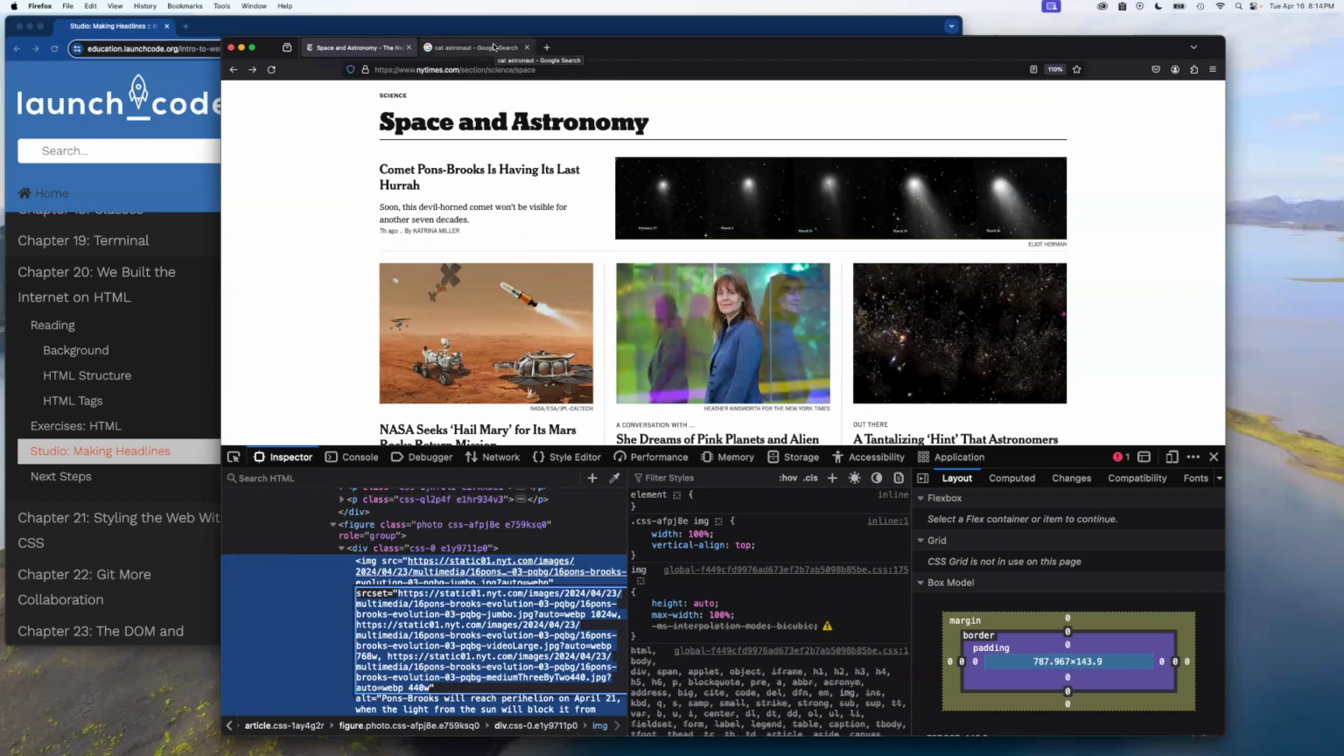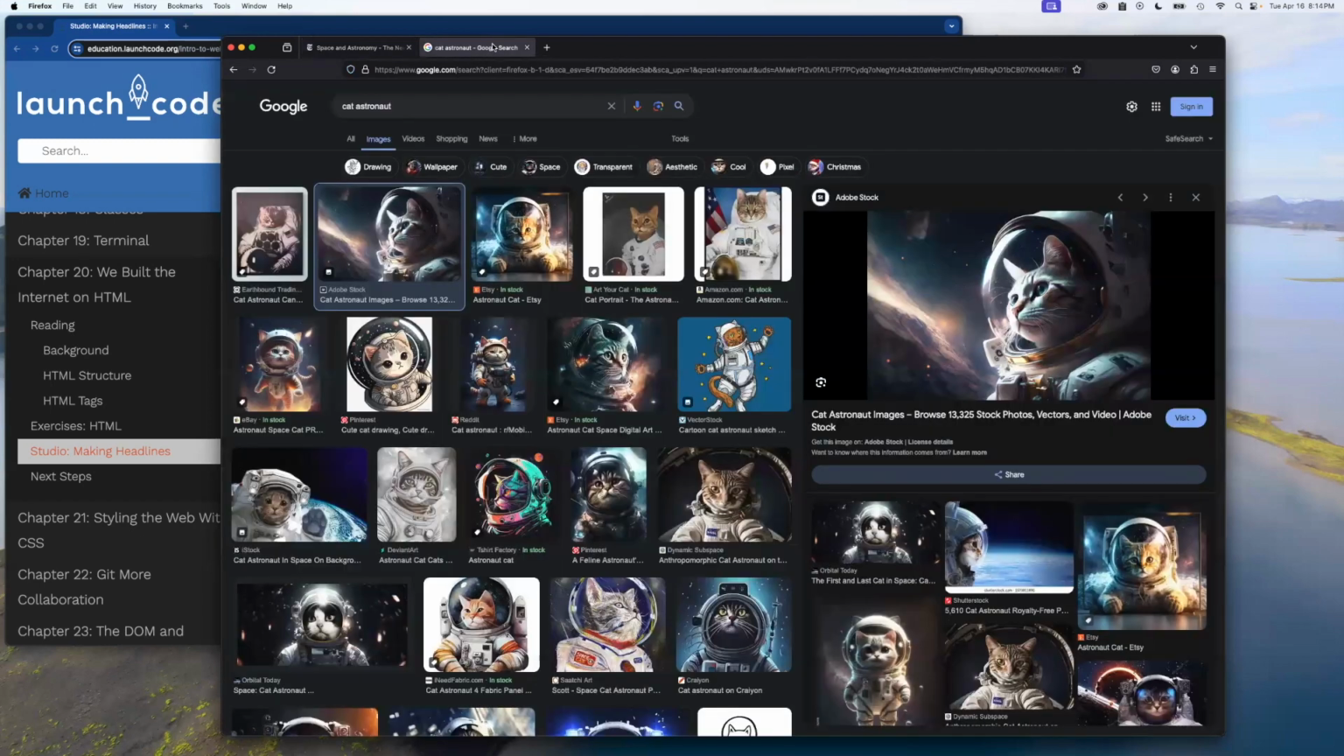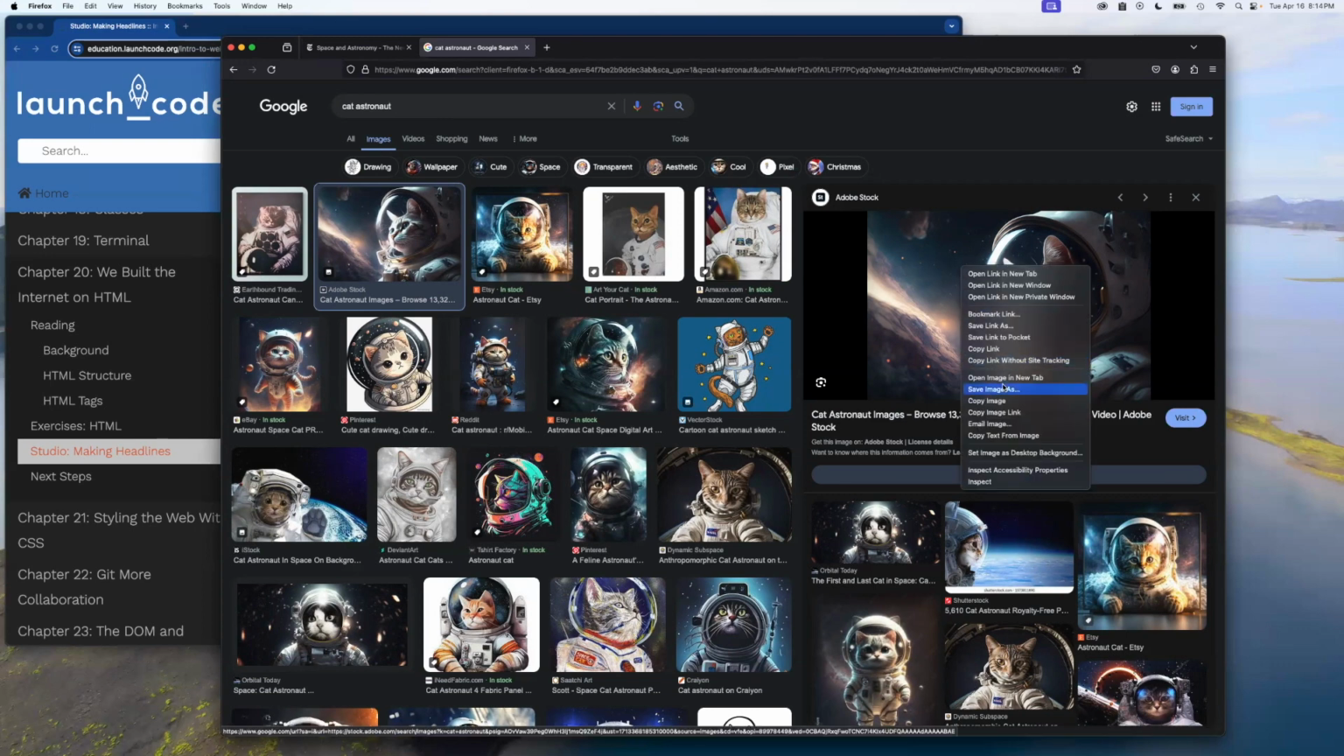So I've already found a picture that I would like to use. I just put in cat astronaut because I thought this would be fun. And I found this beautiful picture of this cat. So I'm going to right click on this and say copy image link so that I can link directly to the image on the web.